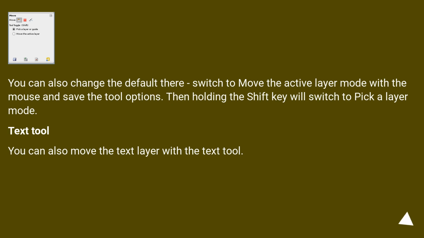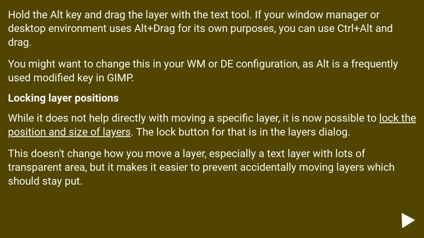Text tool. You can also move the text layer with the Text tool. Hold the Alt key and drag the layer with the Text tool. If your window manager or desktop environment uses Alt plus drag for its own purposes, you can use Ctrl plus Alt and drag. You might want to change this in your WM or DE configuration, as Alt is a frequently used modifier key in GIMP.